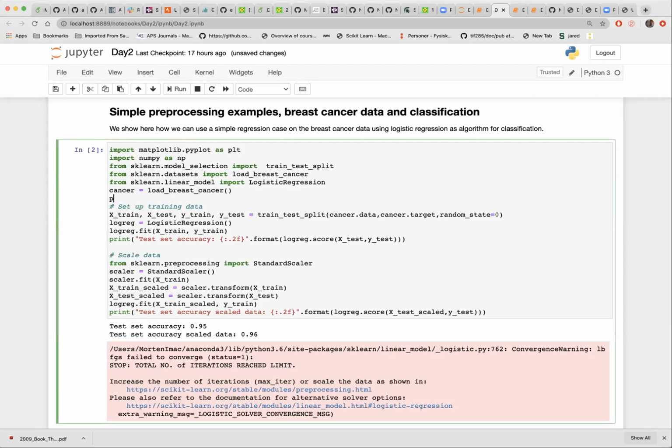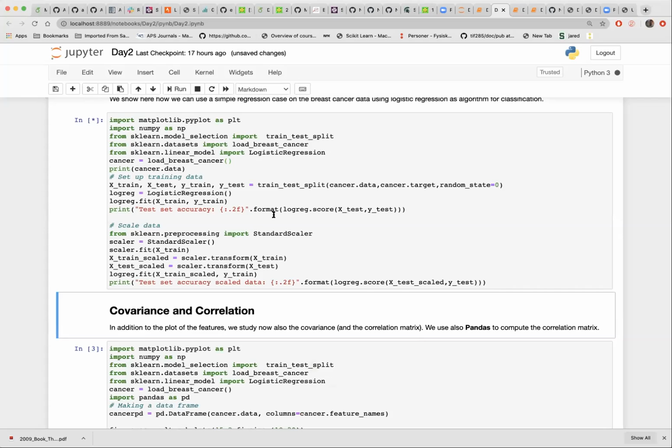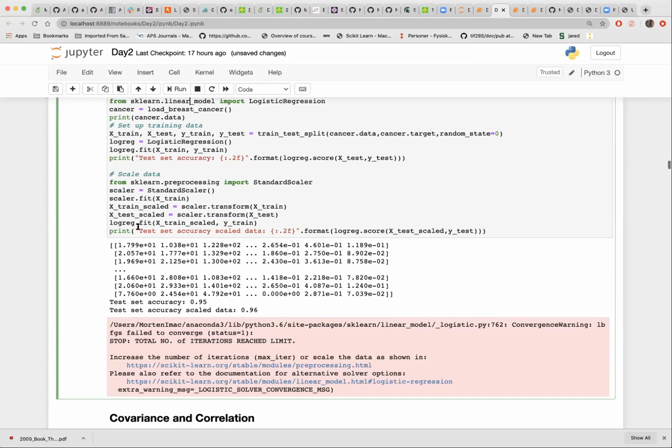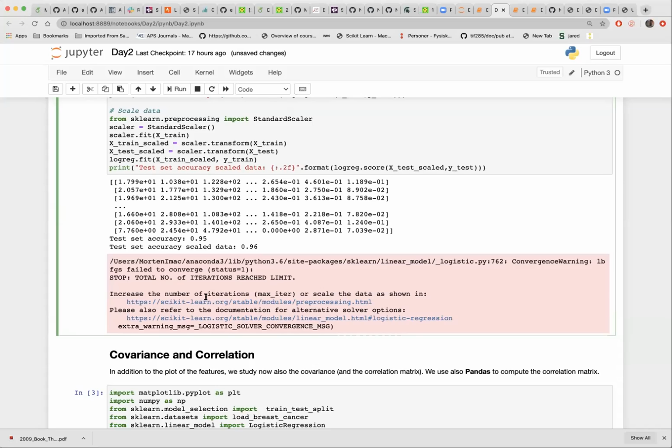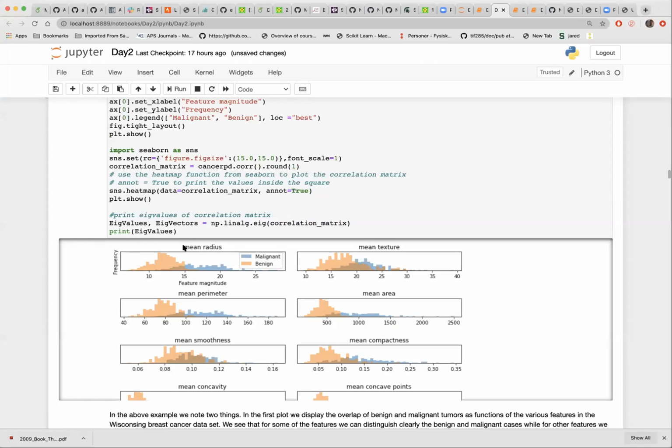So if we were now to print this cancer data, so if we rerun it, what you will see then is something like this. Every column represents one of the features. And as we did yesterday, when we looked at these features, one of the features is the mean radius. There's a mean texture. So you have something like 568 data entries.